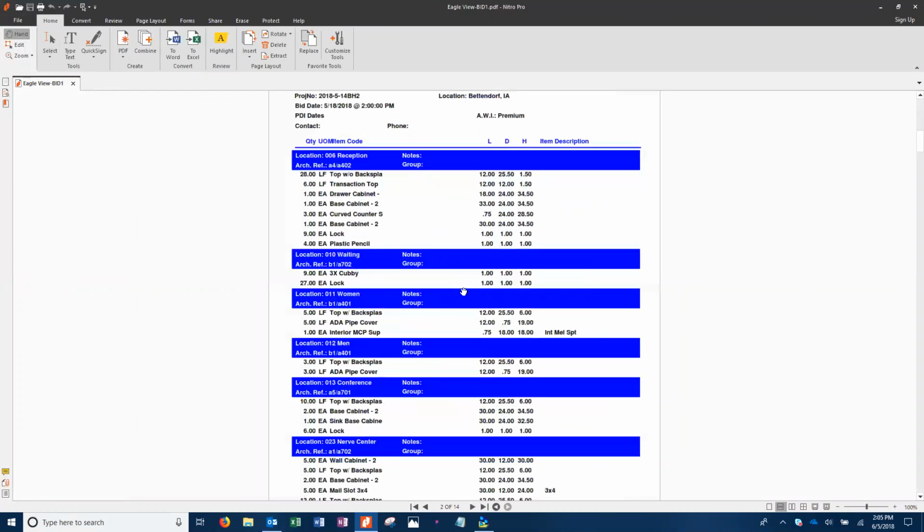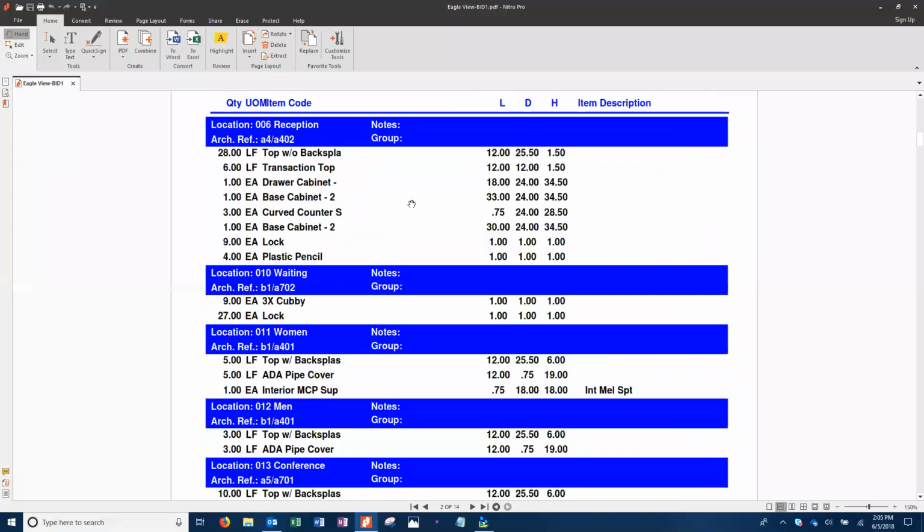So right now you've got this blue banner. We could actually do that. You could call the room that location, 006 reception. Then you could put architectural reference A402, and put that in the main summary note, and that would be at the top in bold. Below it, you can have all of the additional references, as well as length, depth, and height, and so on.